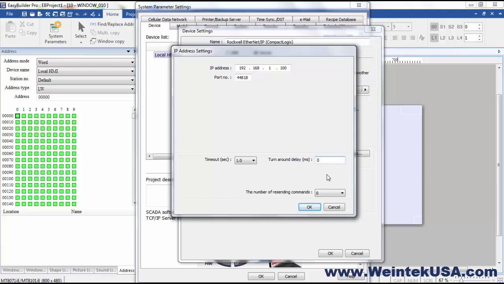So if you have high device or bus comm traffic, or we simply need to slow down our communications to be more in line with the hardware limits, simply add a value in here. This would be 50 milliseconds, and it's as simple as that.